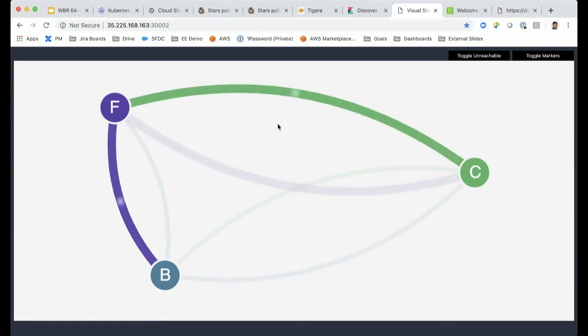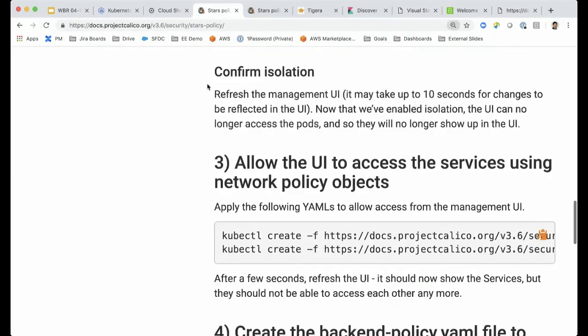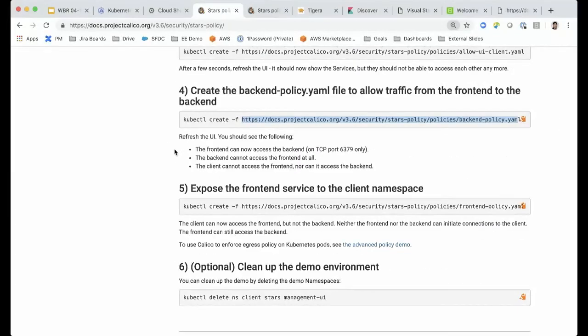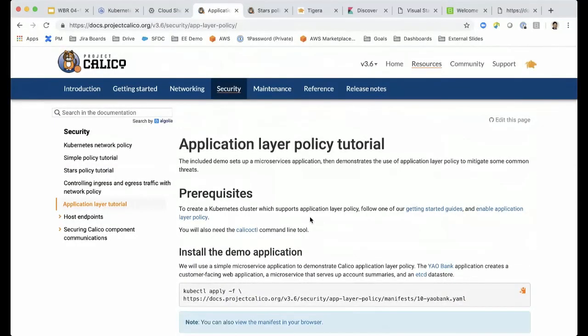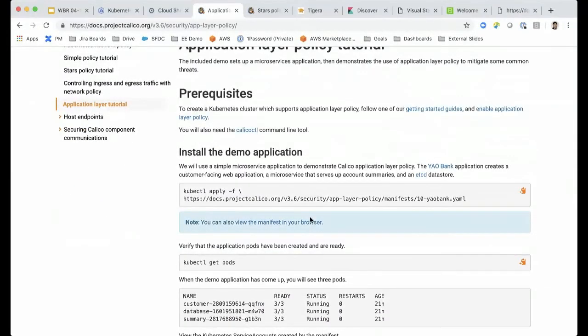So that was a very simple, quick tutorial that walks you through the network policies. There are actually more tutorials here. There are quite a few other tutorials on the Project Calico website. There's a more advanced application layer policy tutorial where you can go through layer 3 to layer 7 policies. We won't go through all of those here, but I wanted to give you an idea about how you create a GKE cluster with Calico enabled, and then run through a hands-on tutorial to get an idea about how to enforce some of these policies.